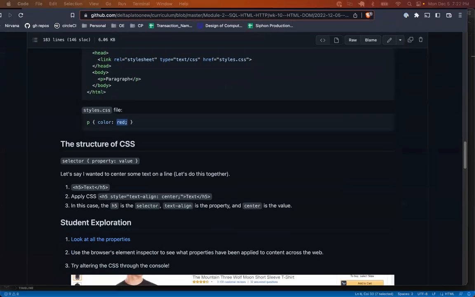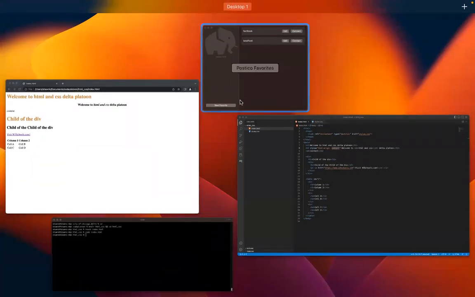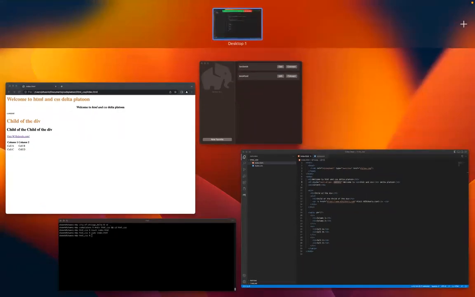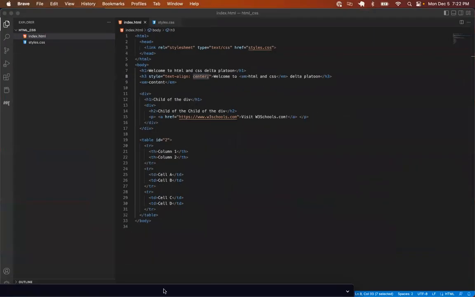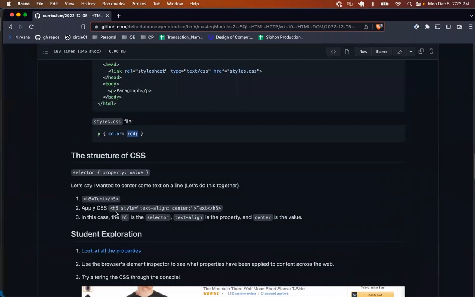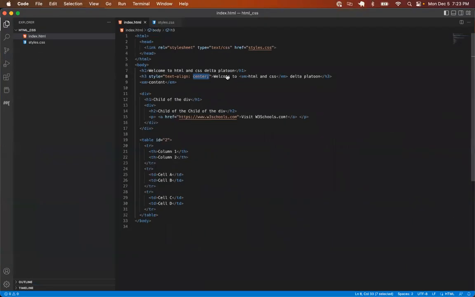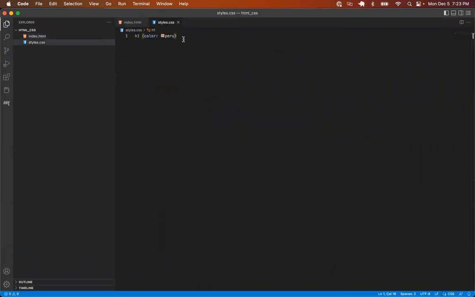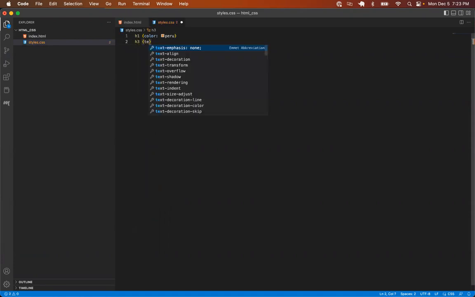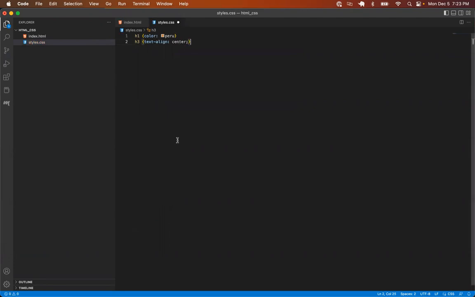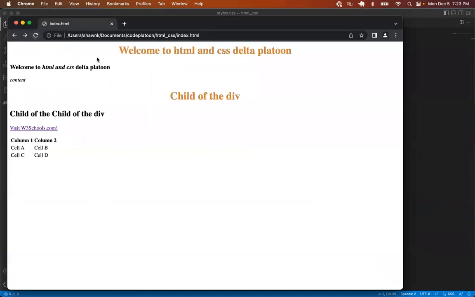So if we're looking at this, the selector in our case was H3. The property was text-align, and the value was center. We can do something similar by taking this out of here and just telling the stylesheet that we want all of our text-align to be center. And this should do the same thing. So let's do it with the H1 tag just to prove that to ourselves. You can see it centers all of our elements that have H1 tags.